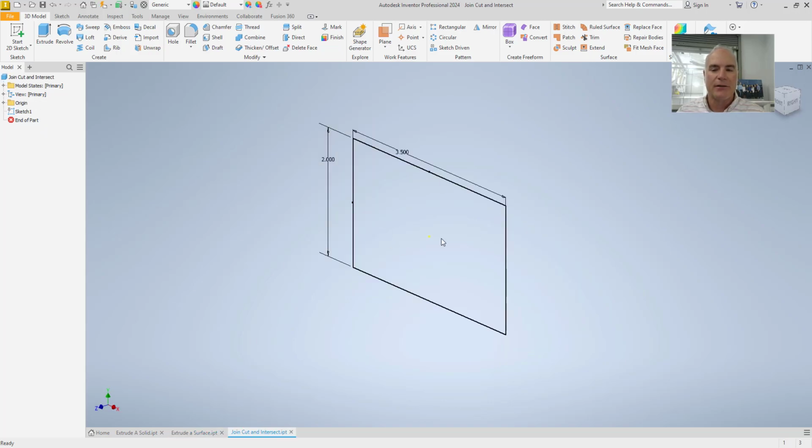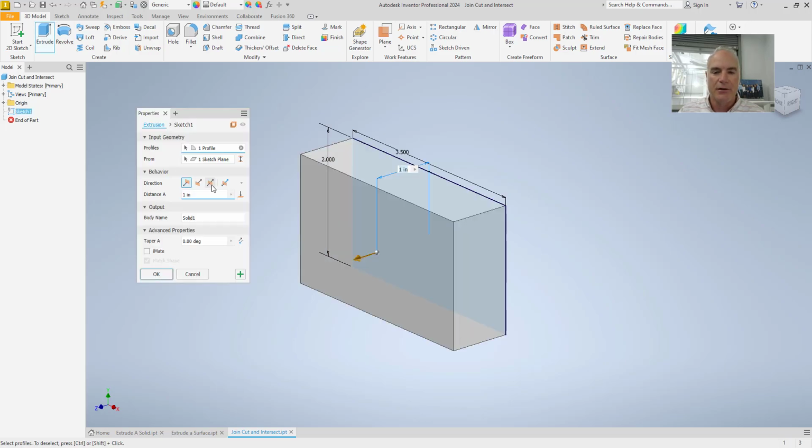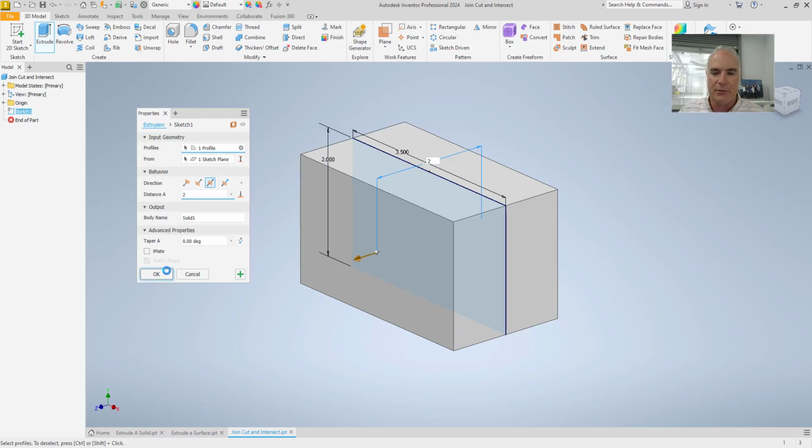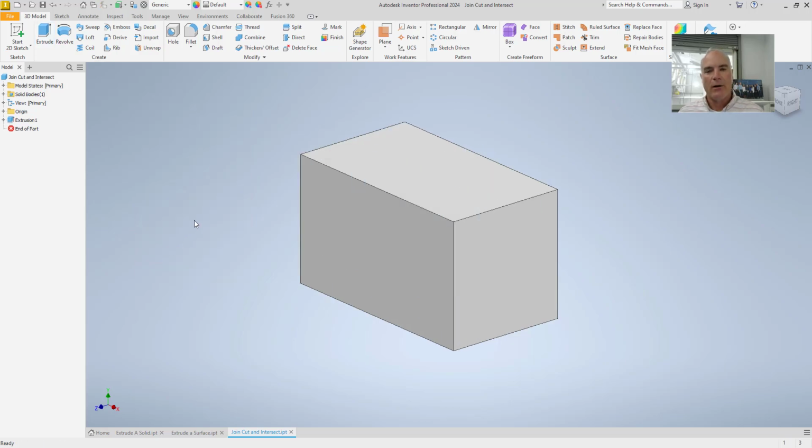I've got another one here that's just a rectangle, so I'm going to start off with an extrusion here. I'll do a mid-plane extrusion. I'll make it maybe a couple inches deep so we have something to work with like this. Now on this one, I'm going to show a couple different things. Let's start off on this front surface.